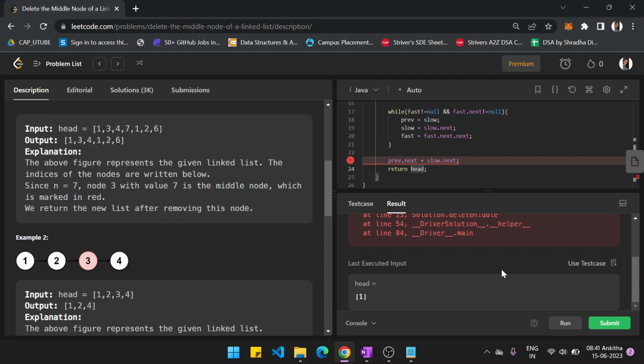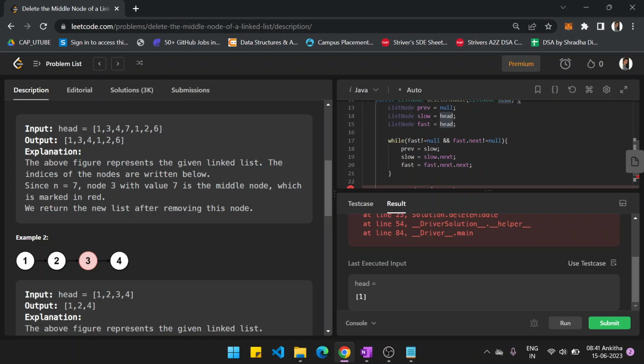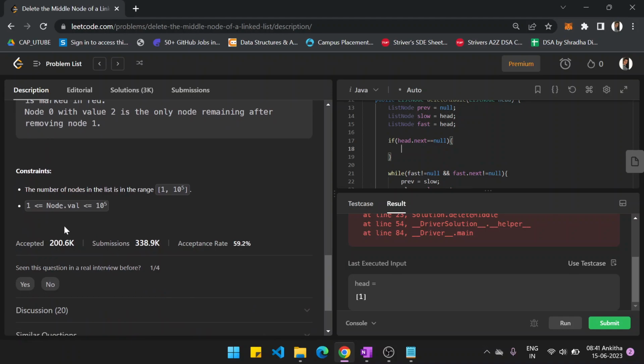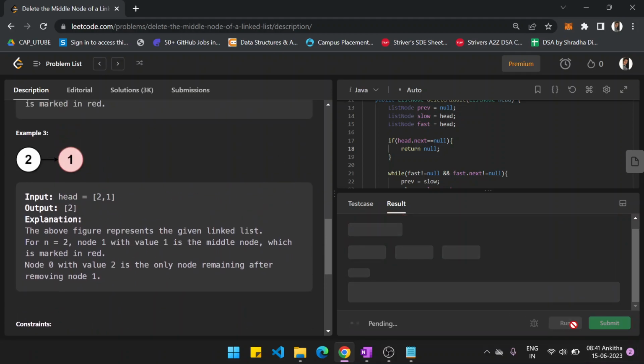We cannot assign next, because okay, this condition we need to handle previously. How? If head.next is equal to null. They told us there can be a minimum of a single node and up to 10 power 5 nodes. So if there is a single node, head.next will be equal to null. Then in such a case we have to return null, because that will only be the node and we delete that node as the middle node.